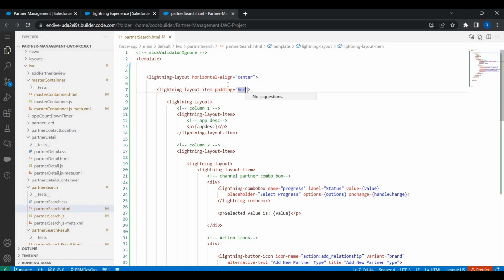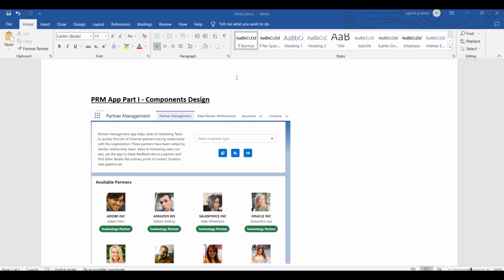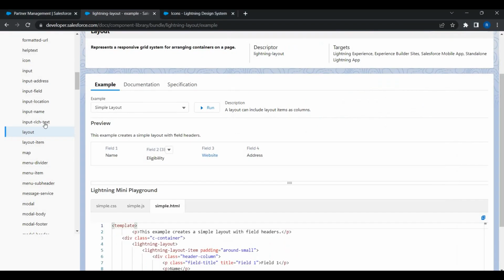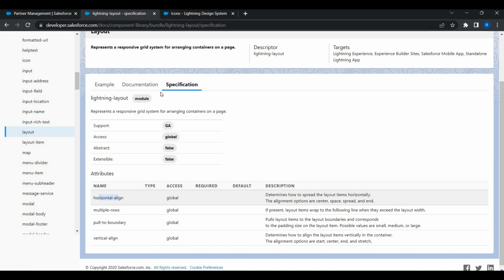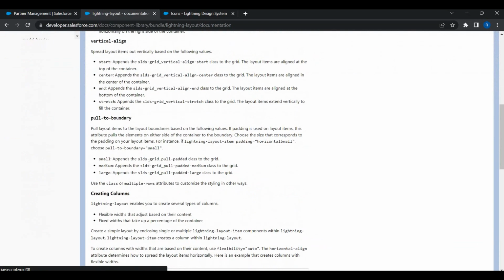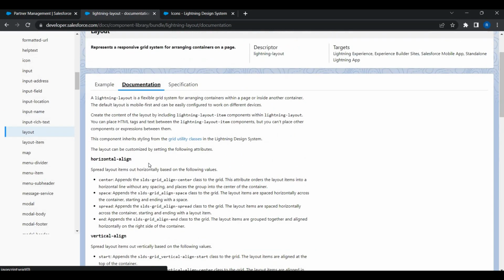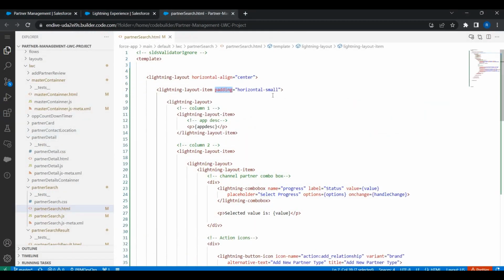So horizontal hyphen small. Again, if you would like to know what this particular attribute will do, as I said earlier, you can always go back to the documentation, write it in the gallery, look into the specification, you will see the attributes, what each one will do. Further details, you will find in the documentation as well. Yeah, so pretty cool. Let's go back to our code. So lightning layout item, you have this padding around small also given. And also you can set the size of your column, width of your column, fixed or auto flexible. So in my case, I'm going to set the fixed size as 6.